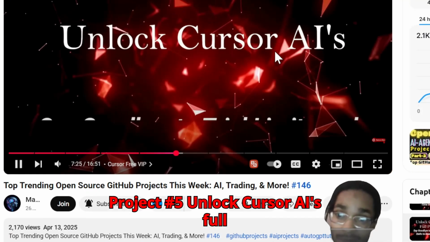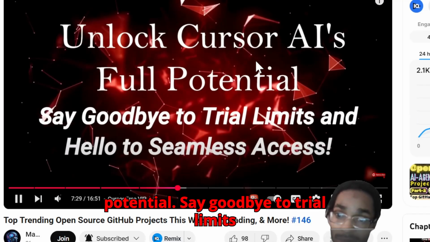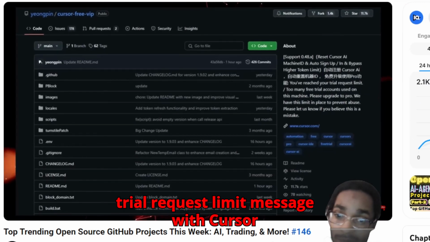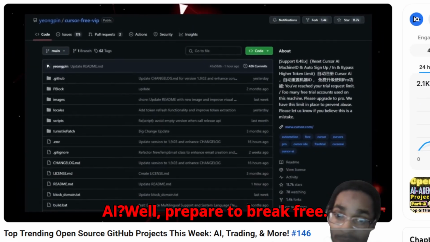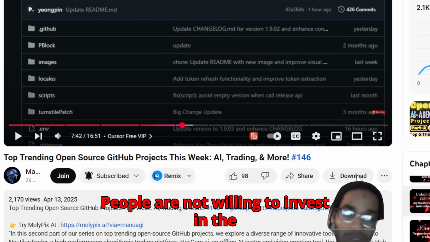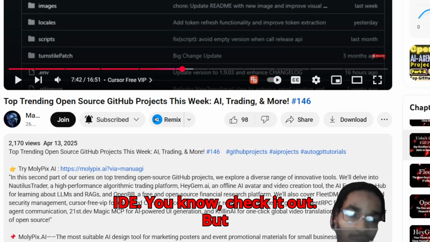Next. Project number 5, Unlock Cursor AI's full potential. Say goodbye to trial limits and hello to seamless access. Ever hit that frustrating "you've reached your trial request limit" message with Cursor AI? Well, prepare to break free. This one is not too interesting enough. If people are not willing to invest in the IDE, you know, check it out.